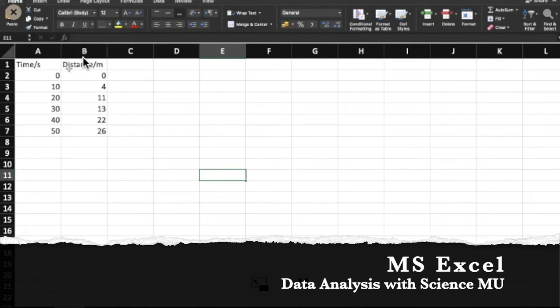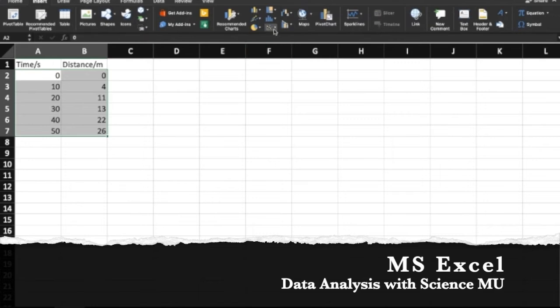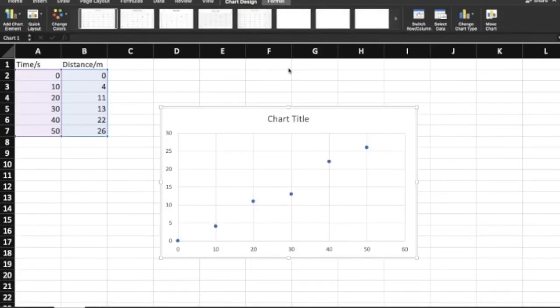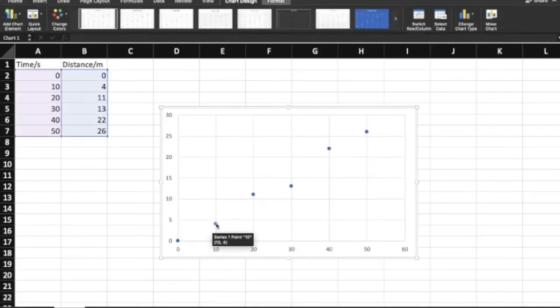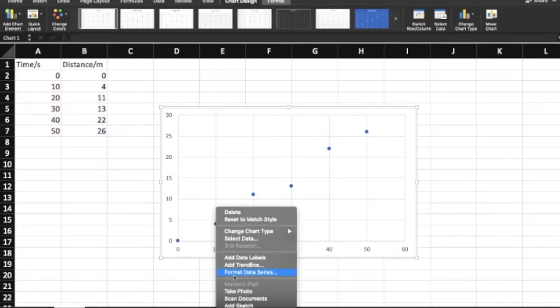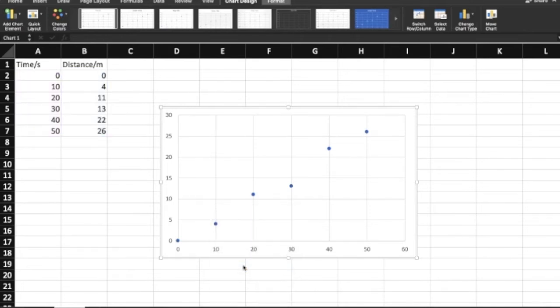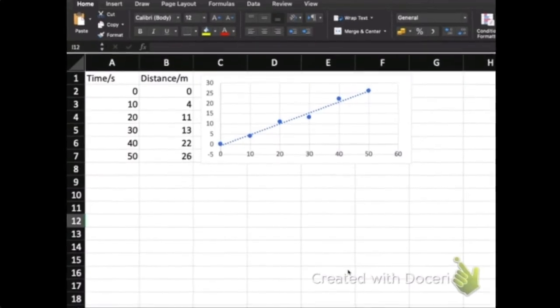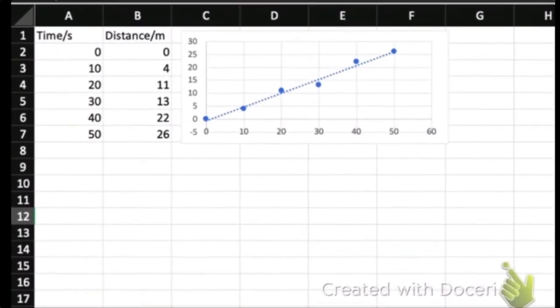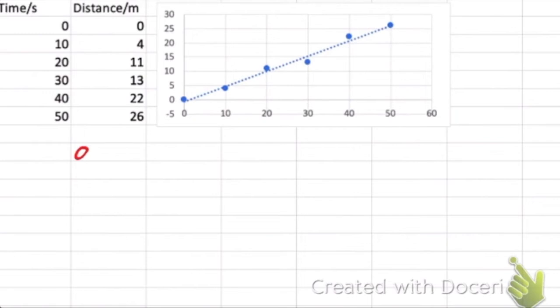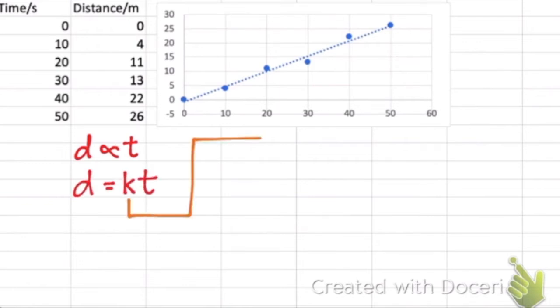Okay, now we highlight the sets of data, click insert and choose scatter graph. There you go. Let's add the trend line now, or the best fit line. We can see here that it has the same trend as in our first example. Distance here is directly proportional to the time. If we want to use an equal sign, we have d is equal to kt. The k here is the proportionality constant or the gradient of the line.